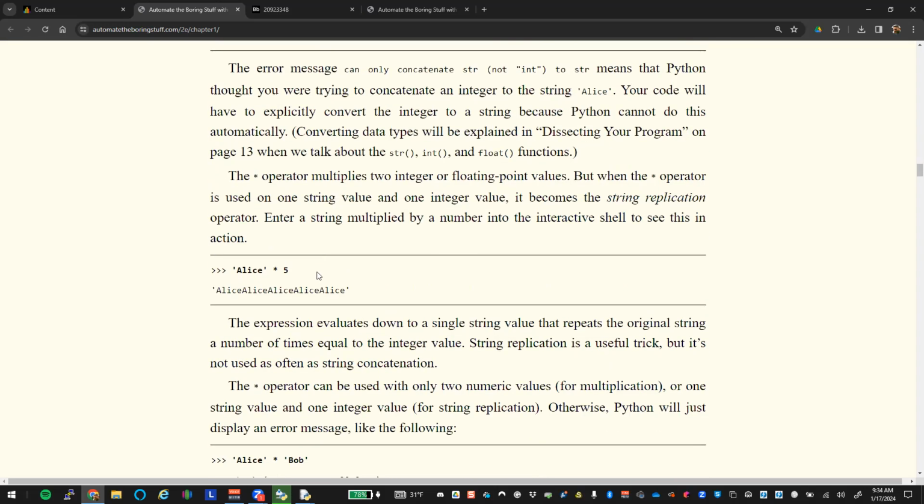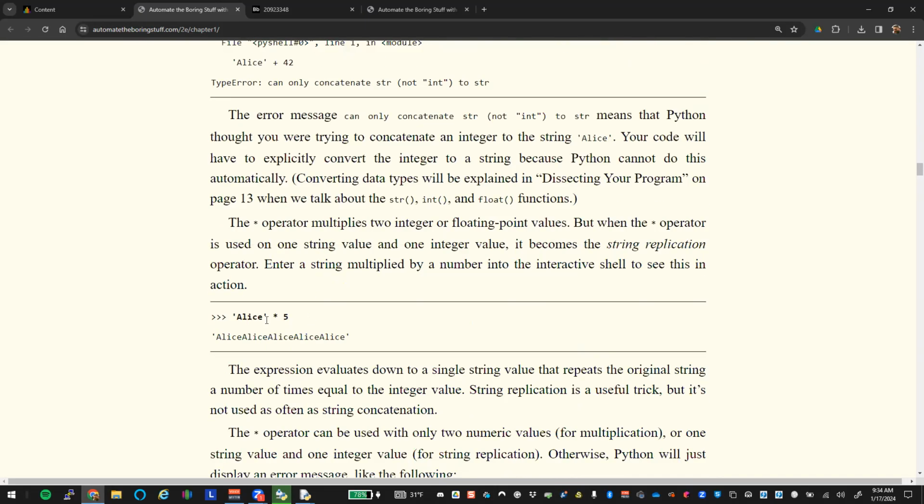All right. Last one is string replication, which allows us to take the string Alice. Say I want to repeat that 5 times. I can shortcut by saying times 5, and it will give me this as the output. Alice, Alice, Alice, Alice, Alice. All right.